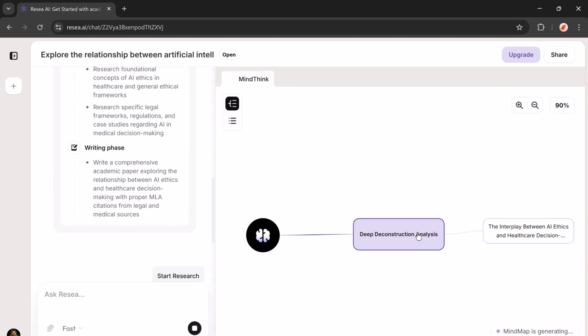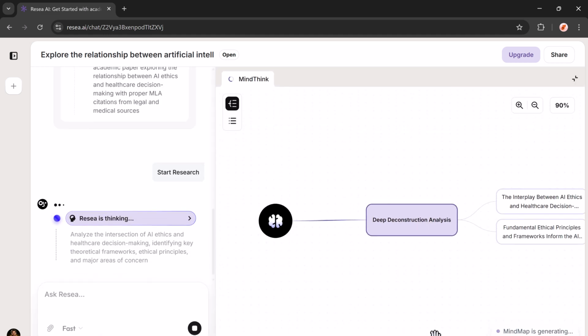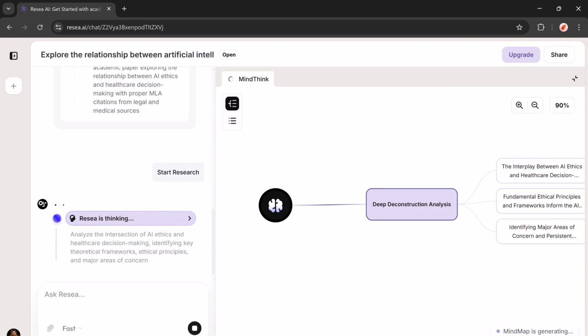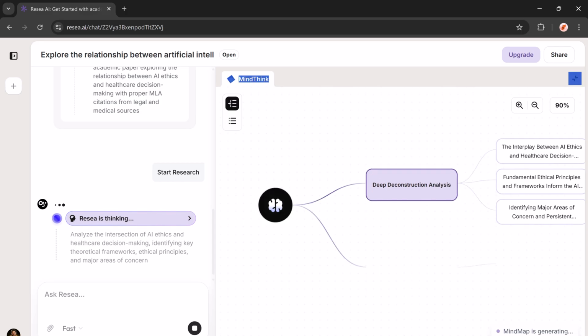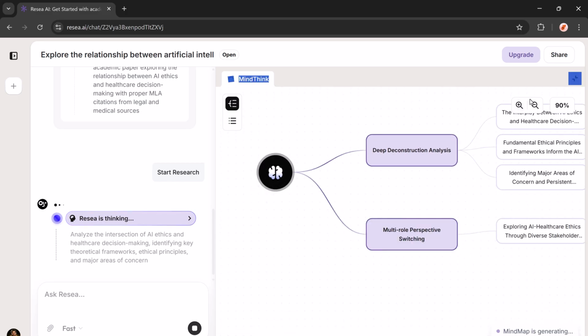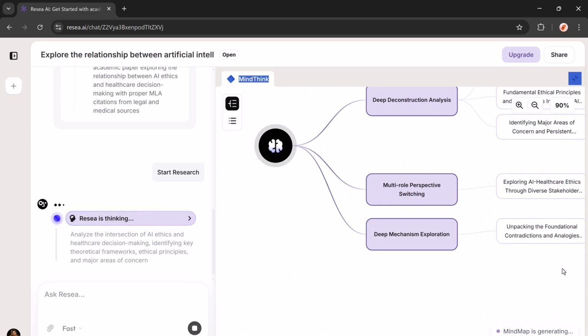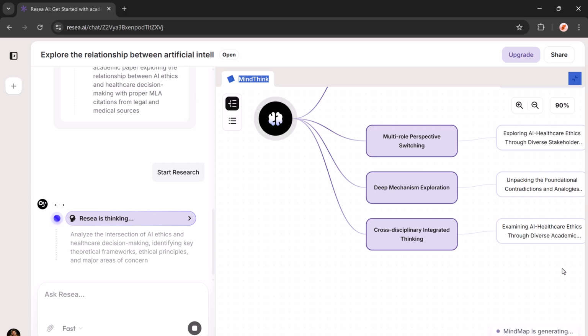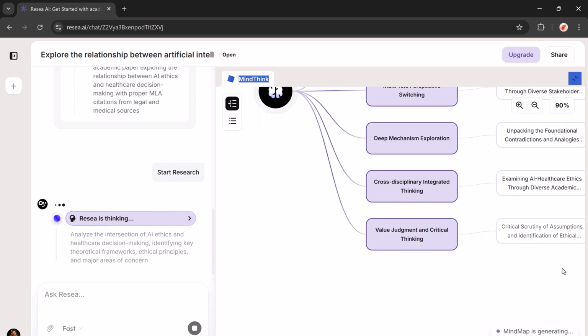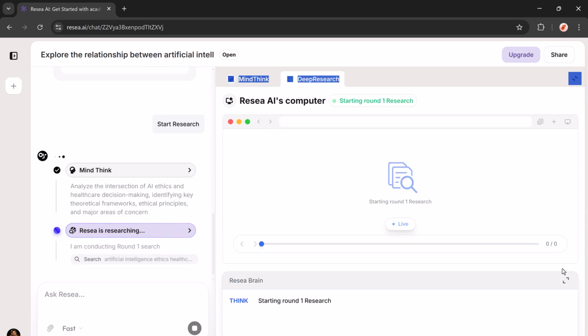Resea begins by thinking, building, and preparing the document. This step is called Mind Think. This is where it organizes ideas and forms the logical structure for your topic. Resea AI reasons through your topic, building a logical chain of arguments using mind maps. This is where the real insights start to form. The AI lays out a visual plan of your research before actually writing the paper.